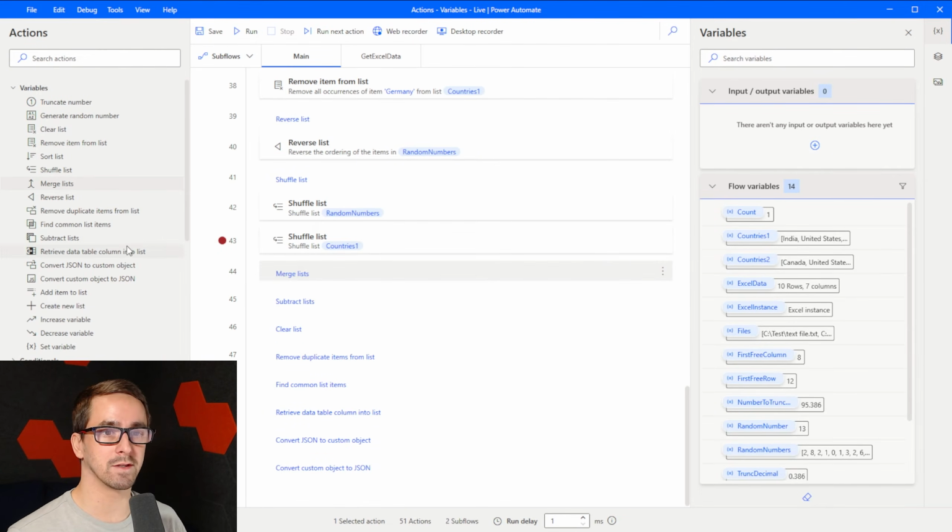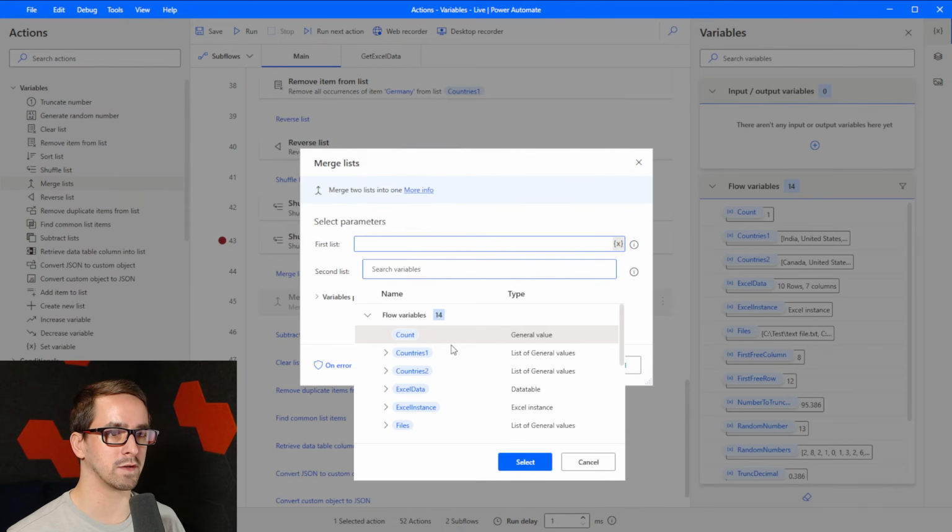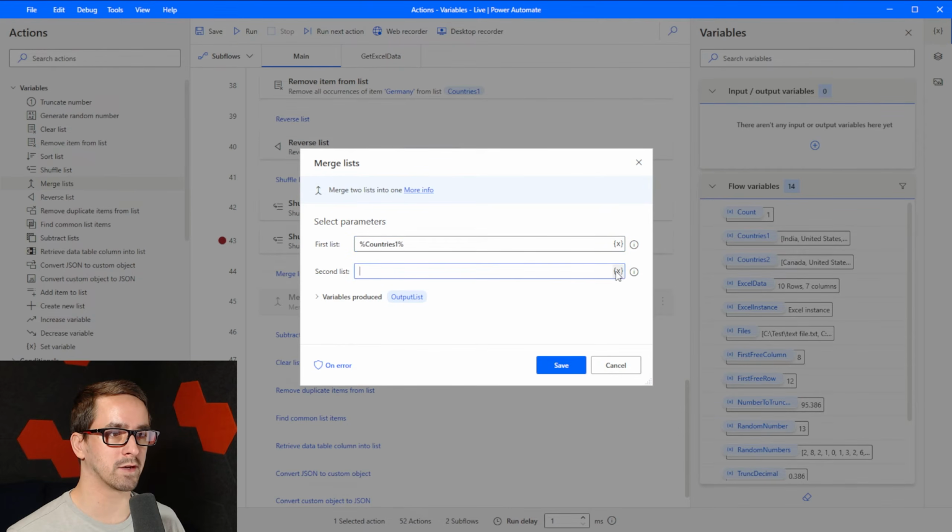The next action is merge lists. Let's go grab that from the left side. The 2 lists that we're going to merge, you probably guessed it already, are countries 1 and countries 2. So let's pick that. First list is going to be countries 1. Second list, countries 2. The variable produced is called output list, so I'm going to rename this to, say, countries.